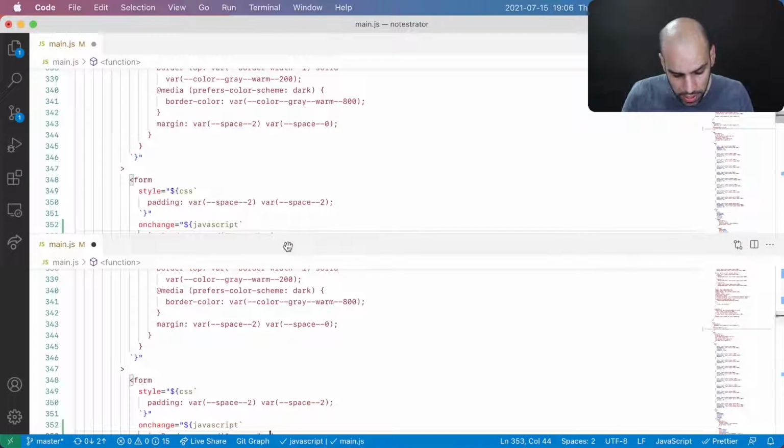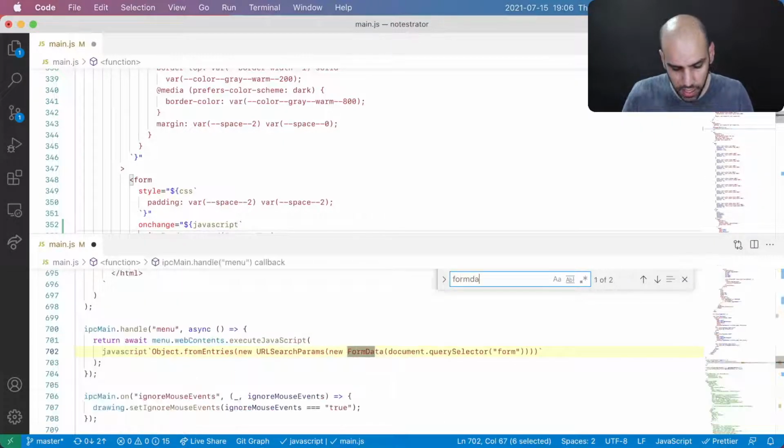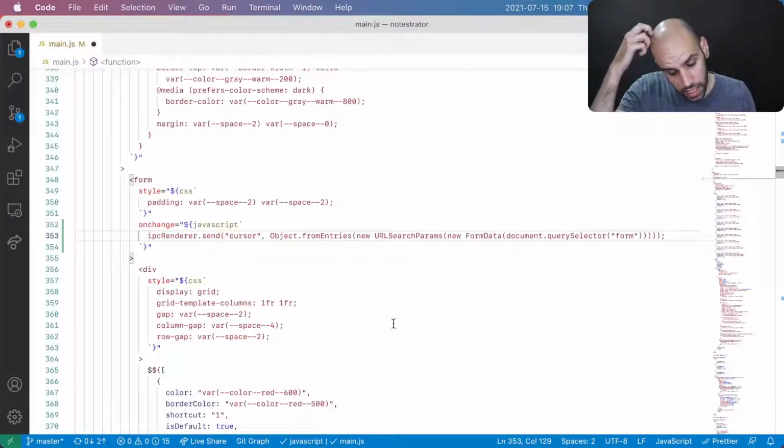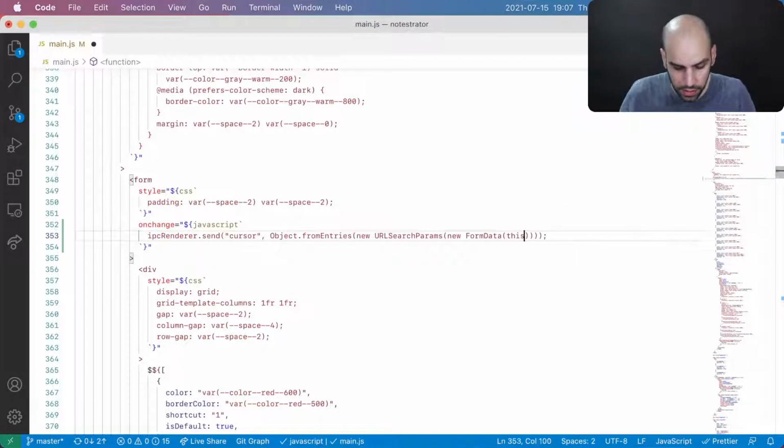So I guess I have something like this already. Form data. Yes, this line right here is a magical line that we wrote in a previous stream, and what it does is it takes all the fields, the inputs in the form, and serializes that into an object, which is something that I can send to the IPC renderer. So now to the main process, that is.